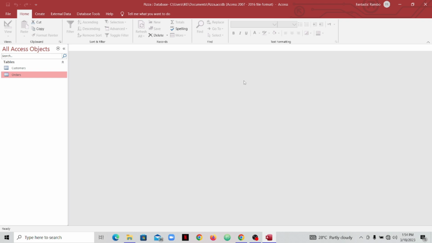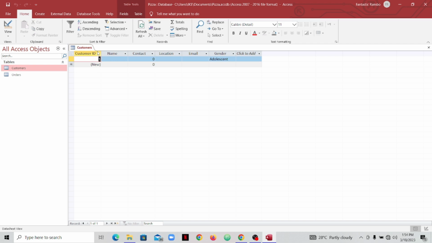In order to create a database that will function properly, you need to have all these objects in place. So what we are going to do now is show how we can input data into our database. You can just open your table and start inputting data from your table.